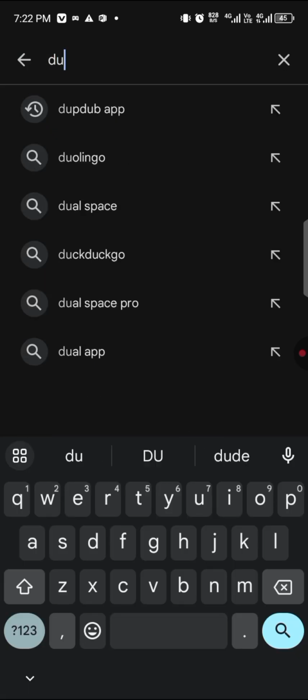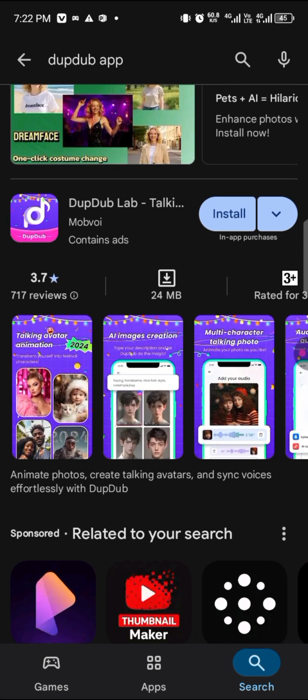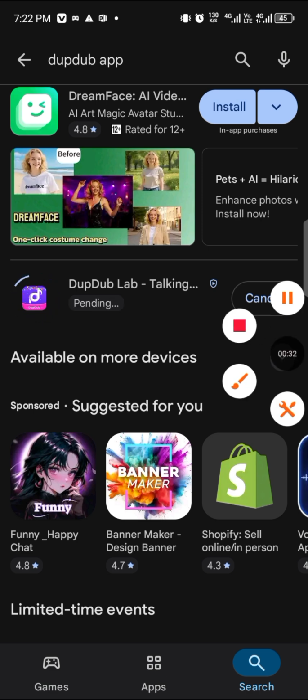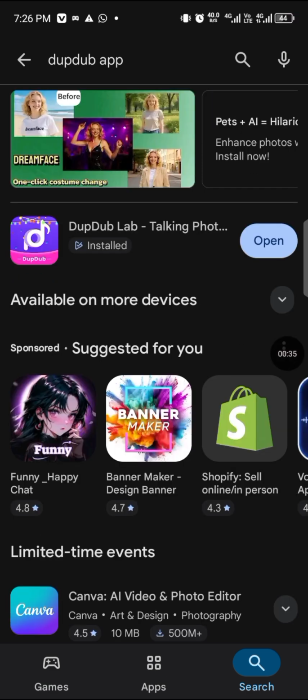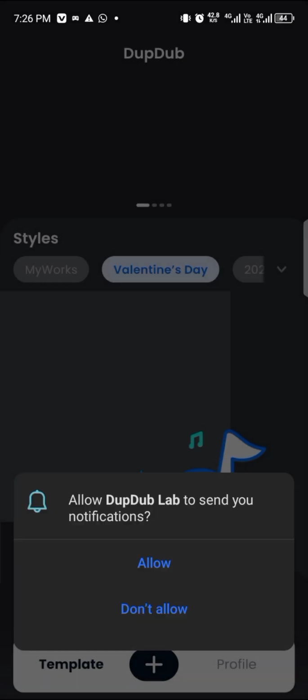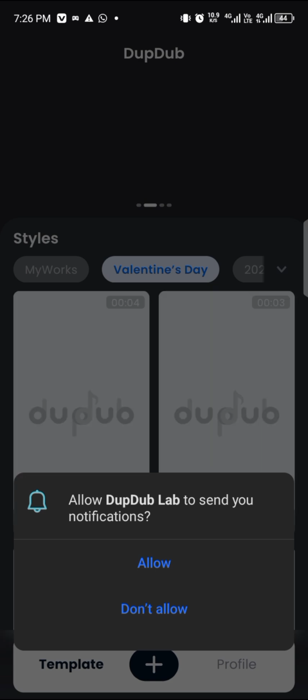Okay, look at the app there. What we are going to do now is install it. I'm just going to pause so that we don't take much time. Okay, it's done. It's actually installed, so we'll open it. You could choose to allow or not allow, that depends.